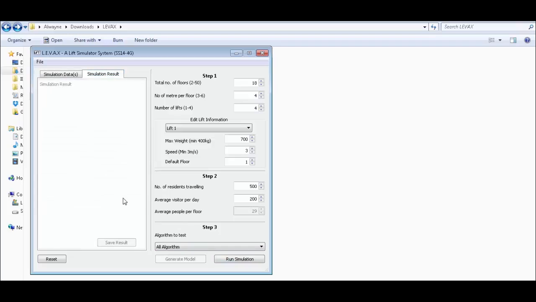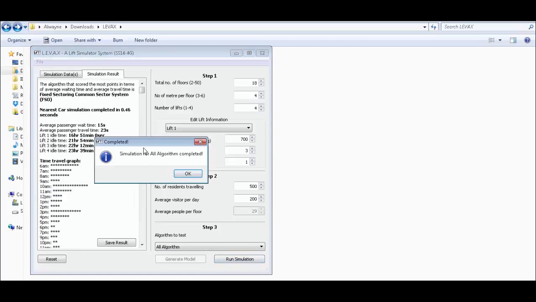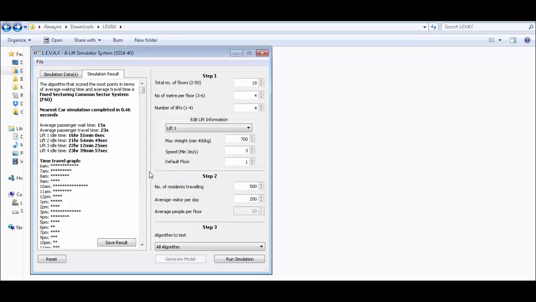Once we do that, we'll get our results in the simulation results field. So let's go ahead and click run simulation, and we're going to leave this at the default to run all algorithms. Here now it says simulation for all algorithms has been completed, right? So here it gives you the result. It's saying the algorithm that scored the most points in terms of average waiting time and average travel time is the fixed sector and common sector system.